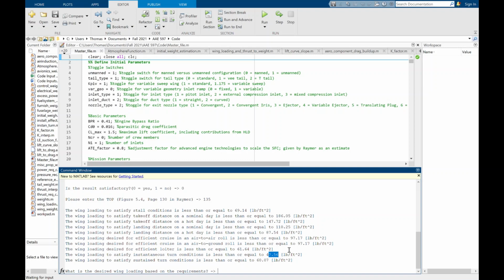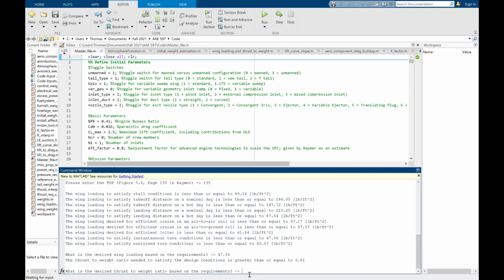So we know that we want a larger wing loading to have a more efficient cruise as well as more efficient loiter. However, we're limited by this, so in order to proceed, we're going to have to go with the limiting criteria of 47.56. We can put that in, and then it will calculate the thrust to weight ratio needed at takeoff to meet our requirements with that wing loading, which is going to be 0.81.